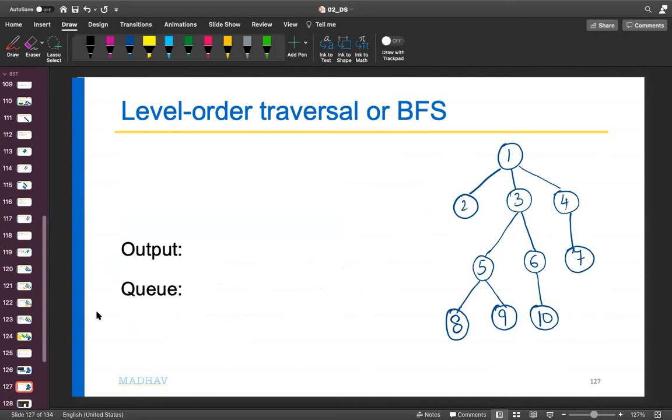Next is level order traversal or breadth first search. So this traversal is step by step. You take one step in all directions, take the next step in all possible directions, take the next step in all possible directions. So like breadth wise, you are moving, right? So output will be 1, 2, 3, 4, 5, 6, 7, 8, 9, 10, like that. But how do you do it algorithmically? I will discuss in the coming slides. Basically, you do it with the help of a queue.